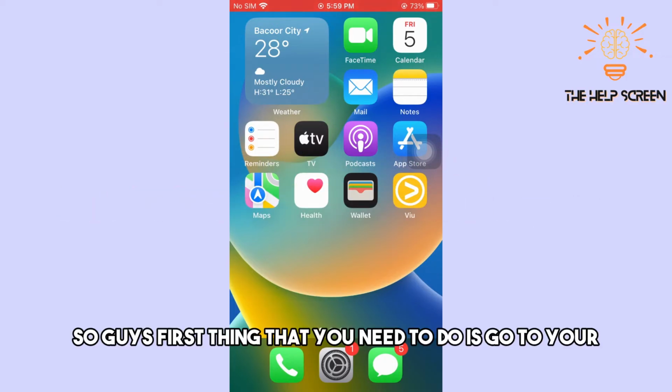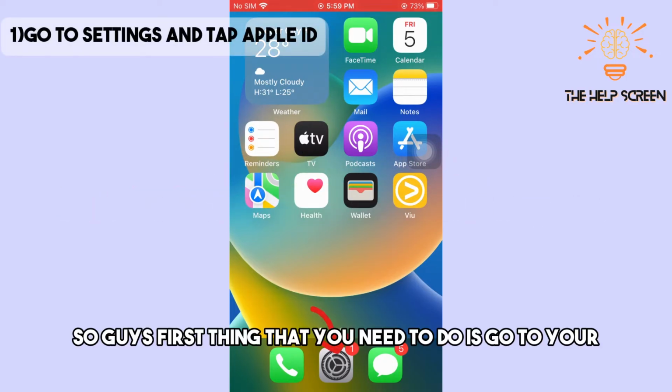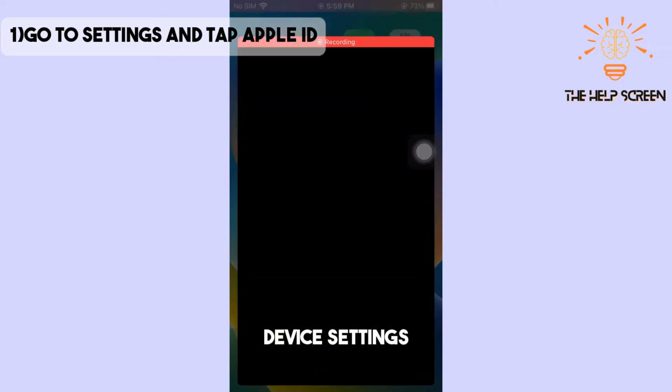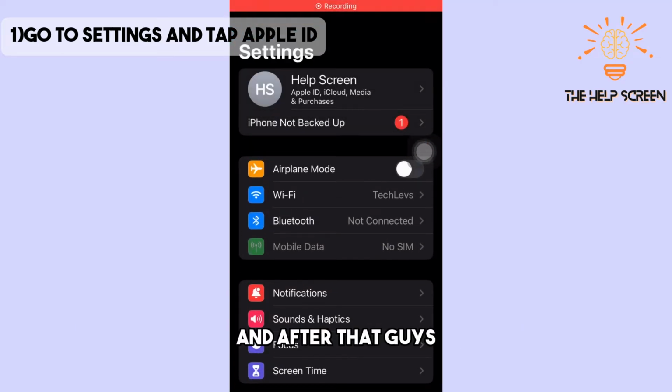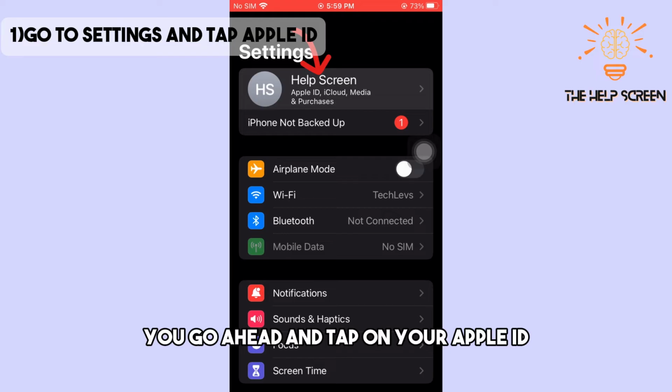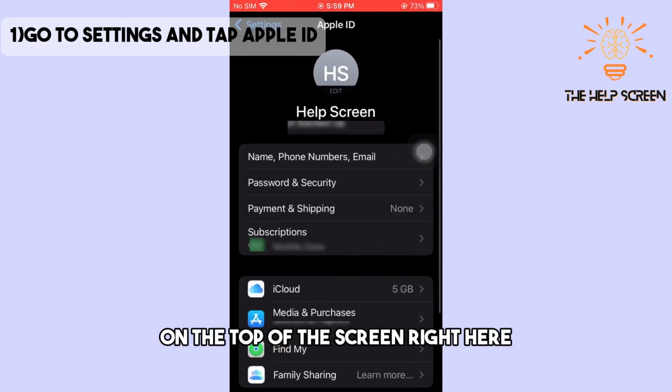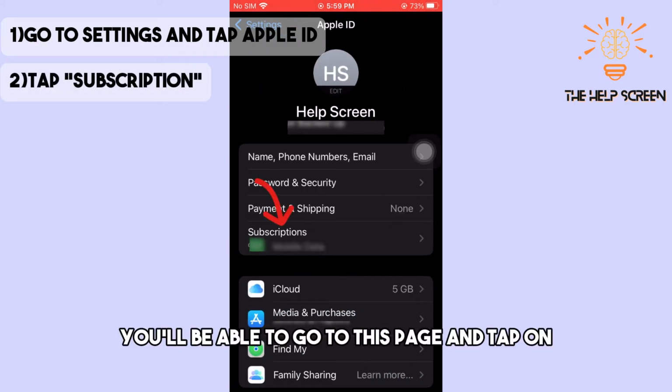So guys, first thing that you need to do is go to your device settings, and after that, go ahead and tap on your Apple ID on the top of the screen right here, and then from there, you'll be able to go to this page and tap on subscription.